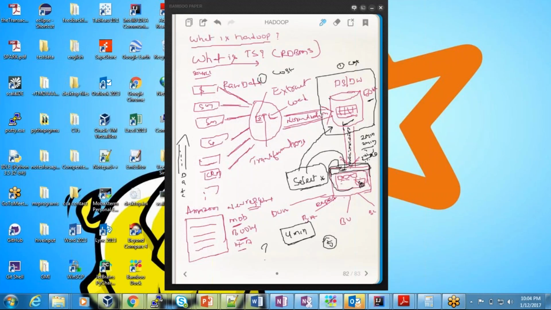How big will your logic be? Hardly 100 lines, 200 lines, maybe 1000 lines of code you have written. What will be the size of 1000 lines of code? It will be in KBs. Let's assume you have 1 MB of code. So is it good to download 50 GB of data, or is it good to send your 1 MB logic towards the data, process it there, and take the results?